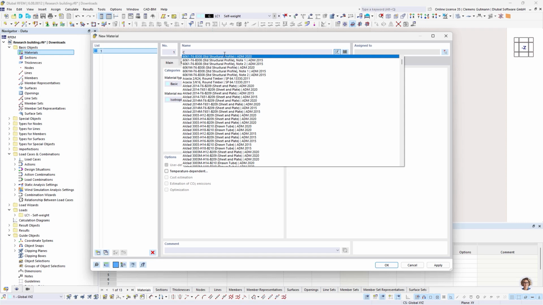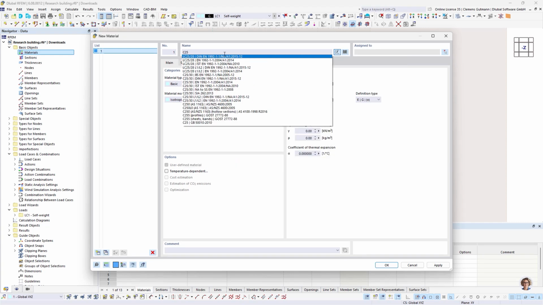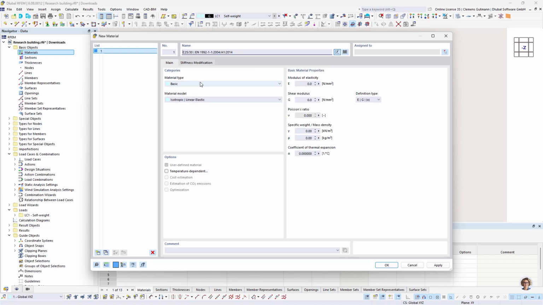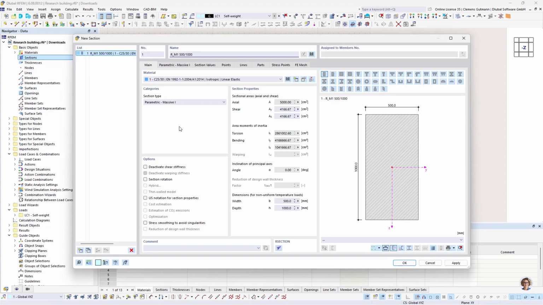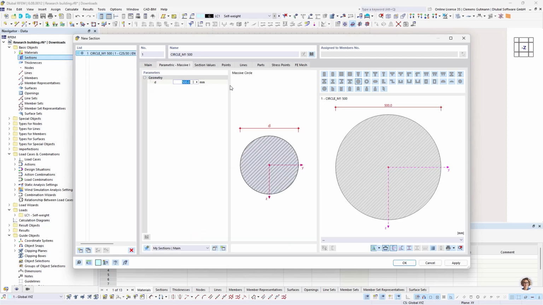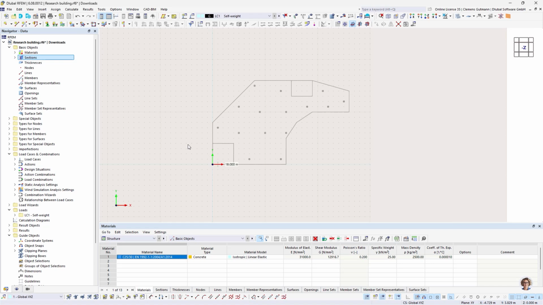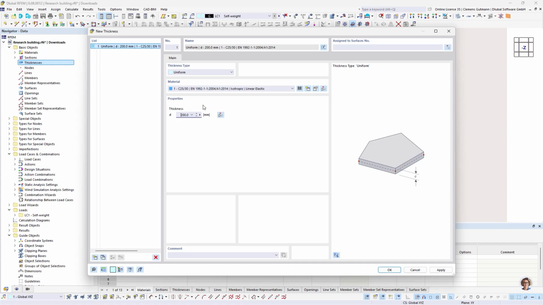I then create my first material. That is going to be a C25/30. Okay. And the columns in my building have a circular cross-section with 300 millimeters. We have thicknesses for the walls and slabs of 24 centimeters, and for the base we have 35 centimeters.